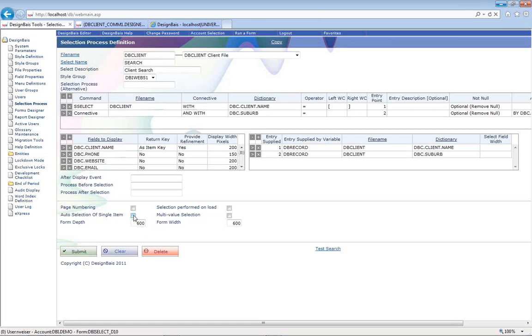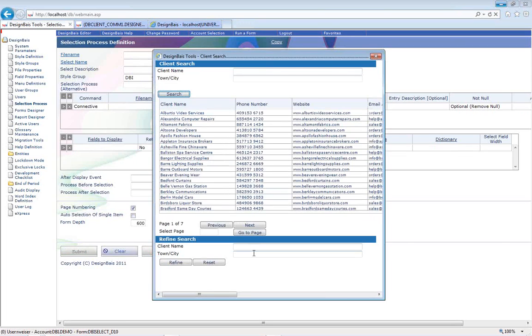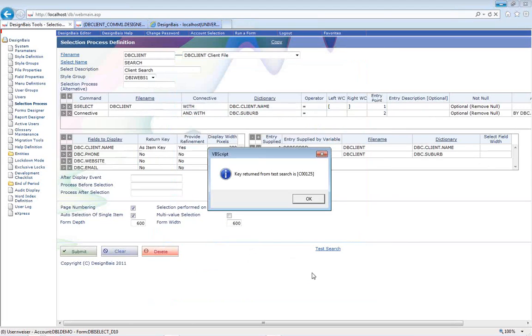Auto-select of a single item. If in the selection, if we search it, and when we type in APO, which I know there's only one item out there, and refine it, because there's only one item that came up in the search, if that is checked, it will automatically send back that key that was found.